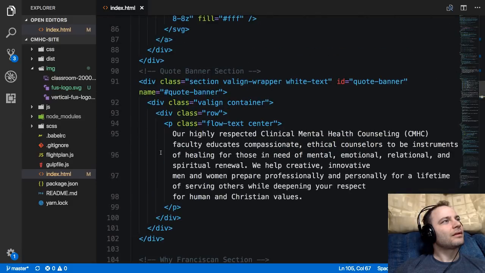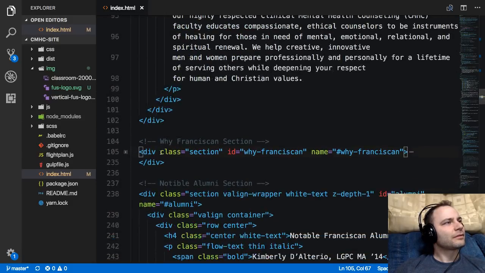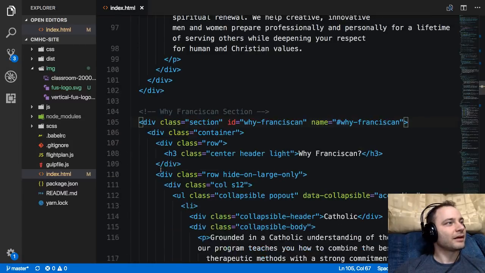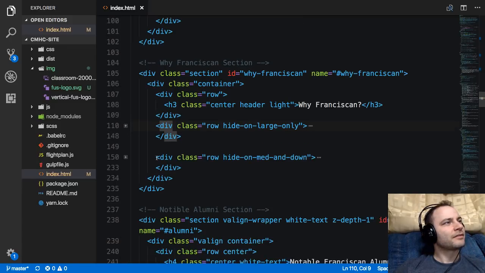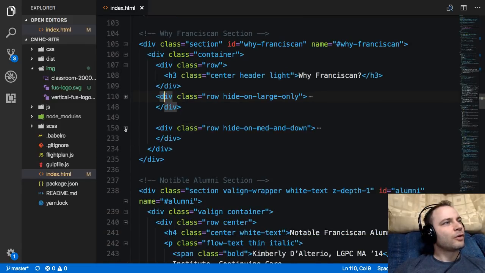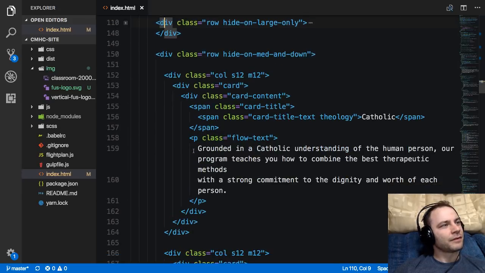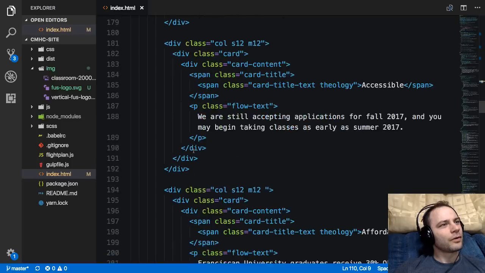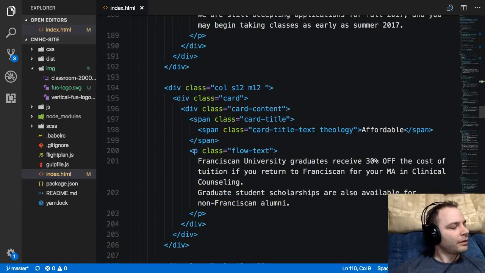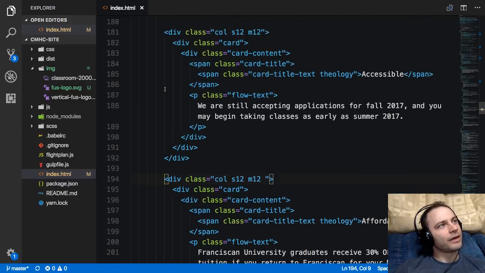Where's that at? Why Franciscan? Oops! I accidentally minimized the entire section instead of just this part. There we are. So let's minimize that. And now let's open up this section and find that same thing. So we need to look for affordable. There we are. So we're going to remove, in this case, you could see we have everything split up.